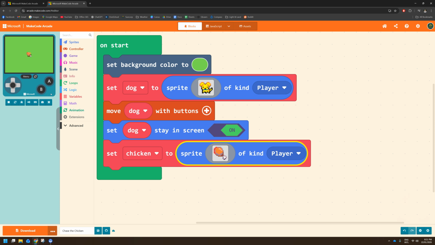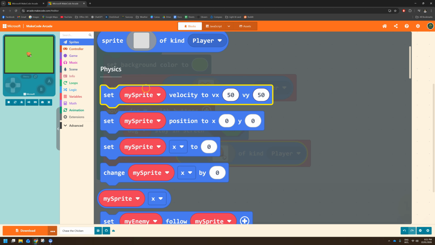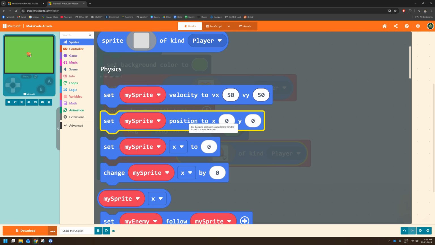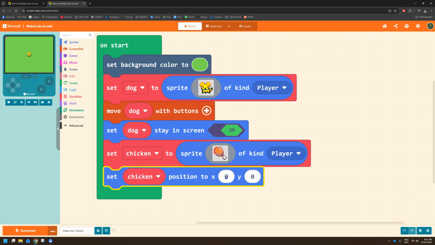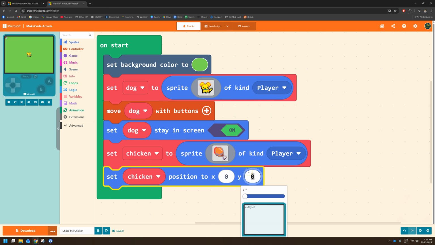So that's looking good. The next thing we're going to do is make our chicken start in a different position to our dog. We want our dog to start in the middle of the screen, but we want the chicken to start probably somewhere else. Otherwise it looks a bit weird like you can see right now. So let's go to our sprites up here, and we've got an option to set the position of your sprite. And we're going to set the chicken sprite position to. Where it's got X and Y, it's a bit like coordinates on a graph. That's what we need to work with there.